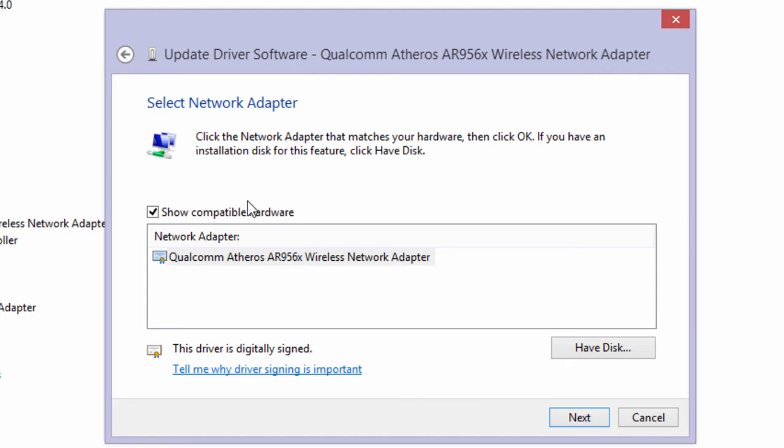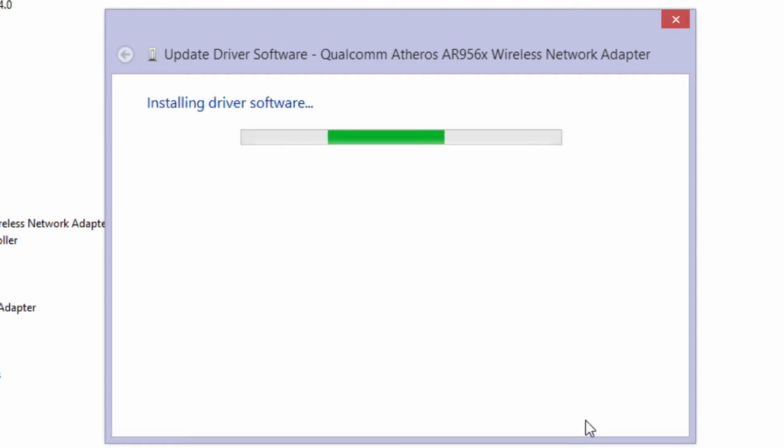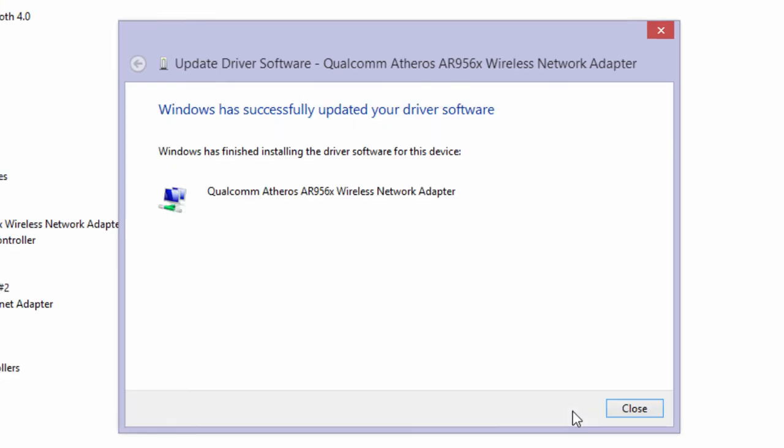So I can't show it to you in this tutorial because I only have one choice. If you have one choice like me, choose that one choice. If you have two choices, choose the one from the manufacturer. Click on it once and then click on Next. So it's going to start installing. It's going to take a few seconds. And there you go, it's done.